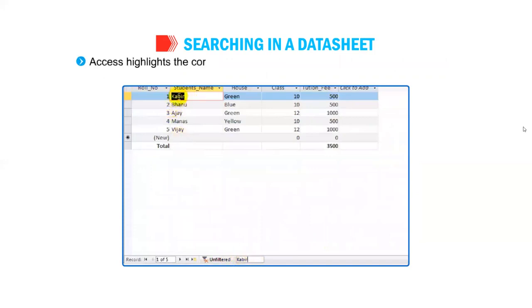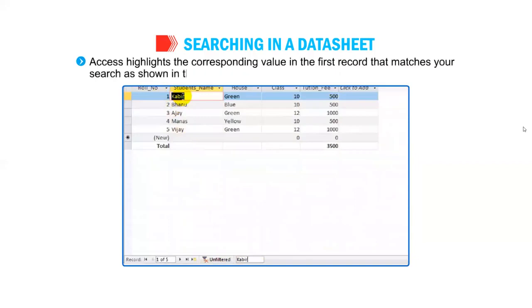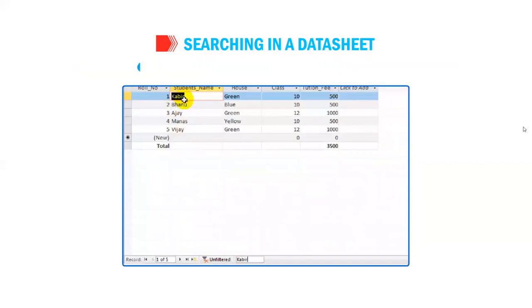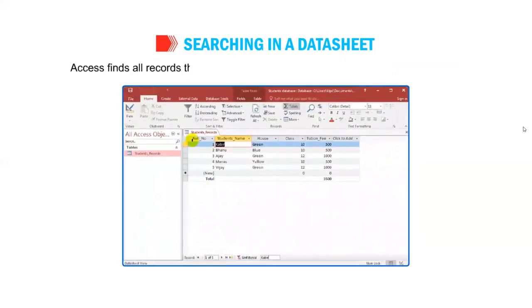Access highlights the corresponding value in the first record that matches your search as shown in the figure. To find the next matching record, press Enter again. Access finds all records that match your search criteria anywhere in your data sheet.